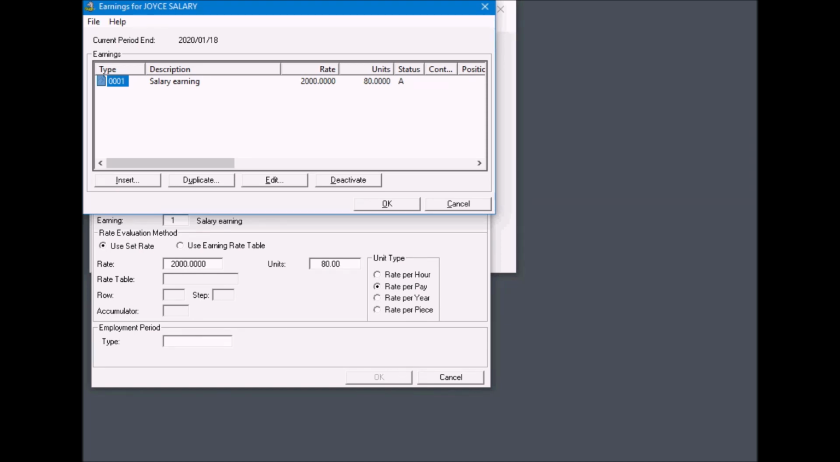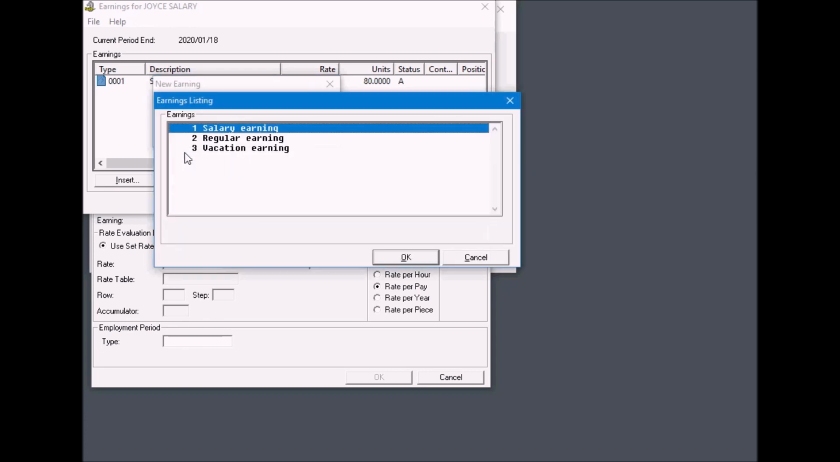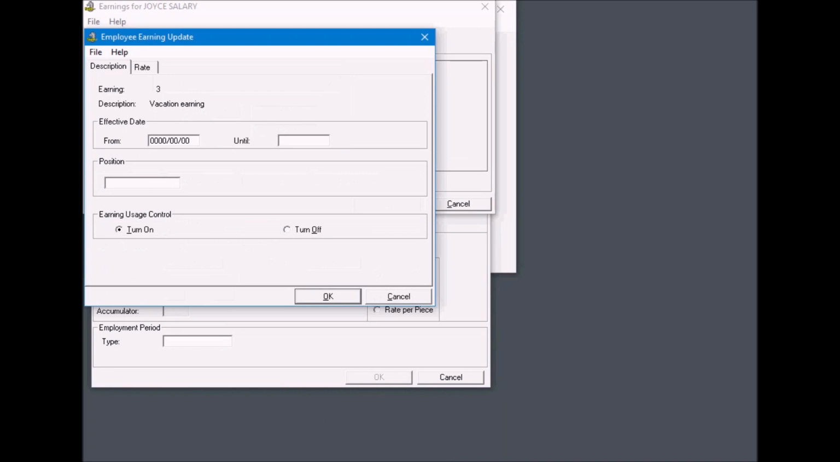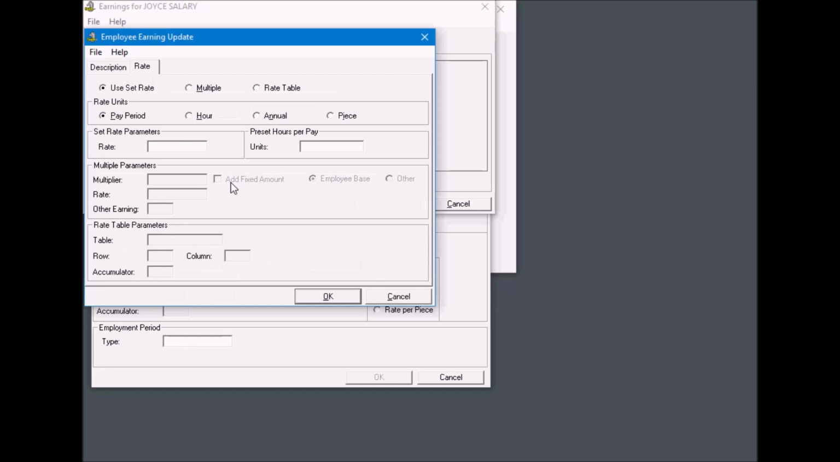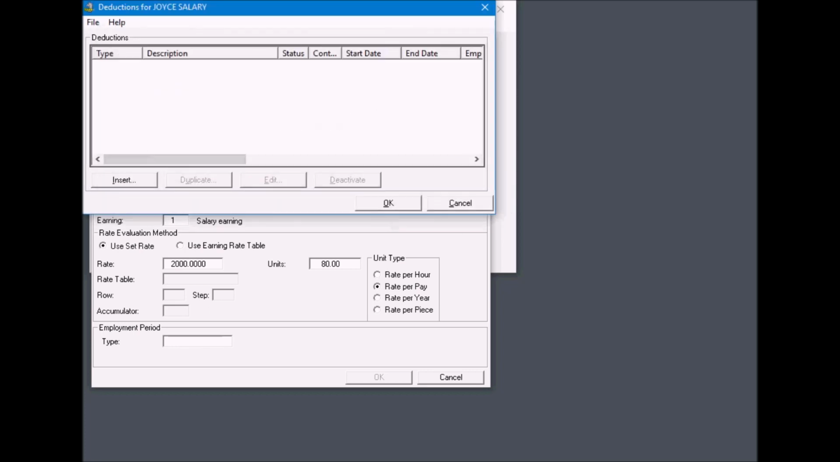In this case, the salary earning appears in the list automatically because we assigned the salary earning earlier as their base default earning. So now we'll add their vacation earning by choosing the Insert button, pressing F8 to view the list of earnings, and then choosing the vacation earning from the list. We don't need to set a rate on this earning, as the accumulator will take care of that for us. With this employee's earnings now complete, we press OK, and the deductions window appears automatically.